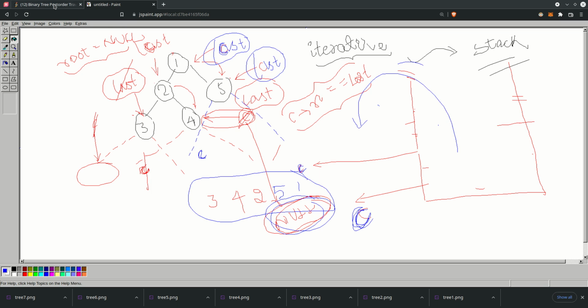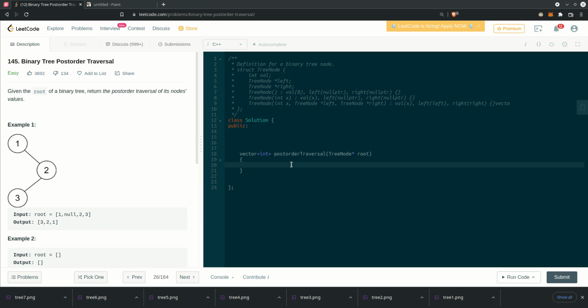and our post order traversal is complete. Now let us code this iterative post order traversal. So first we require a vector. Let the name of the vector be postOrder, and also we require a stack, that is stack of TreeNode, s. This stack is going to hold the reference of the nodes which we have visited, and it is going to help us in order to backtrack the tree.